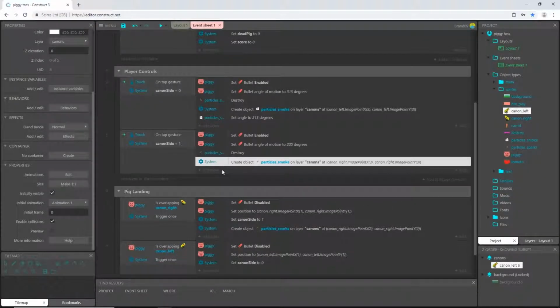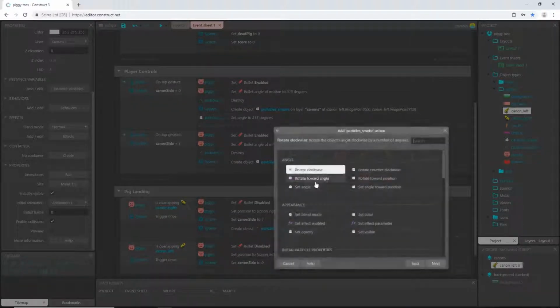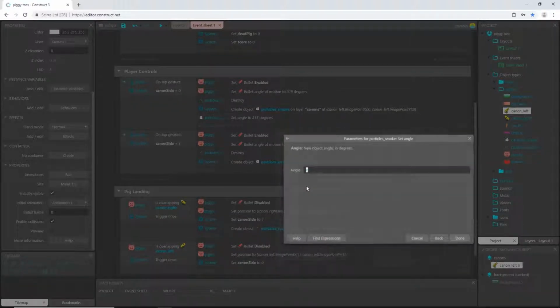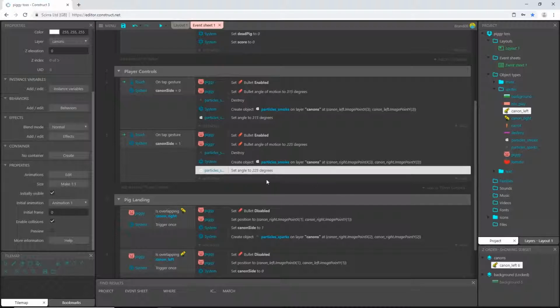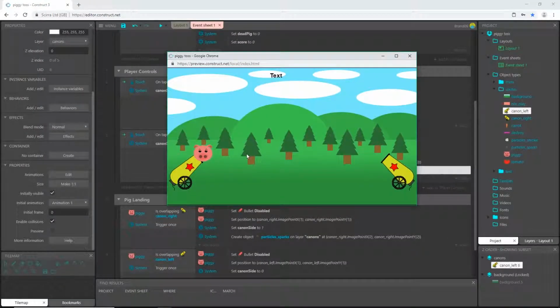Okay, and then we just need to add the action, go to our particle smoke, and set the angle to, this one's going to be 225, shooting back the same angle that we shoot the pig out of. So let's play that, and we click, and now the spark is going, the fuse is lit, and the spark particles are destroyed, and we now have a puff of smoke coming out of the cannon too.